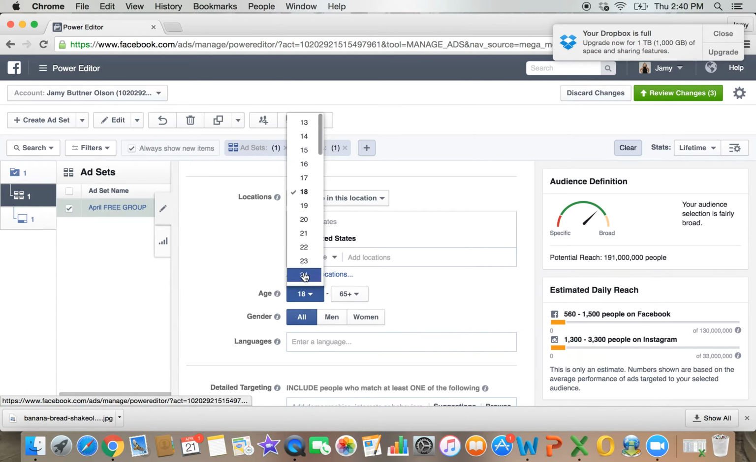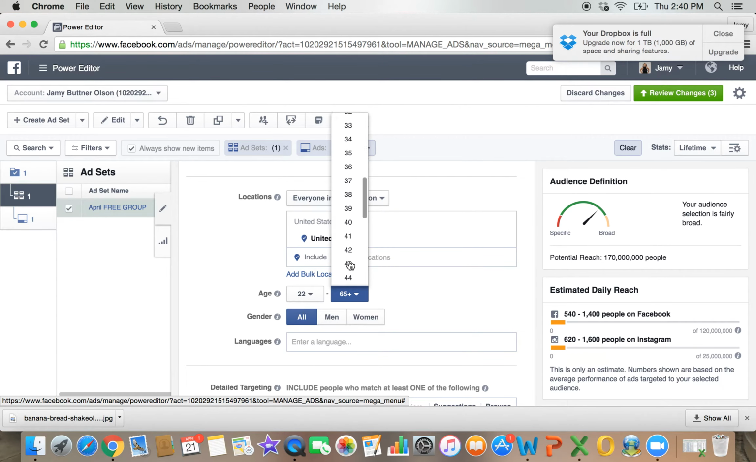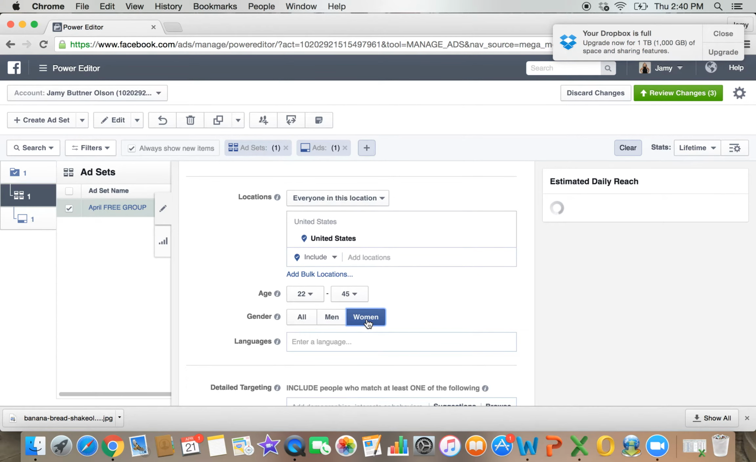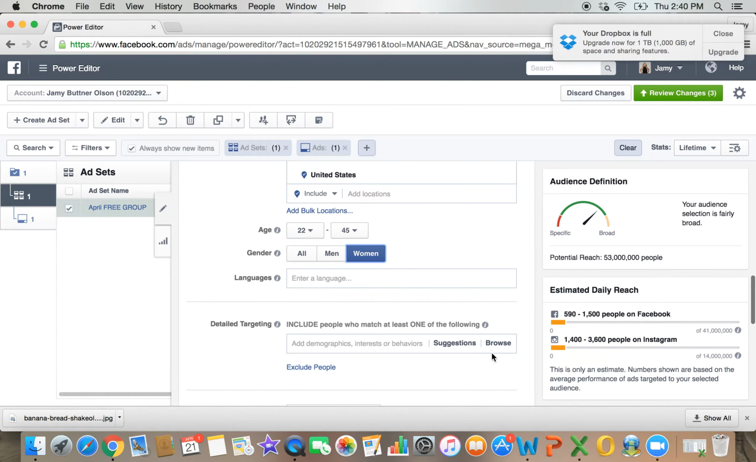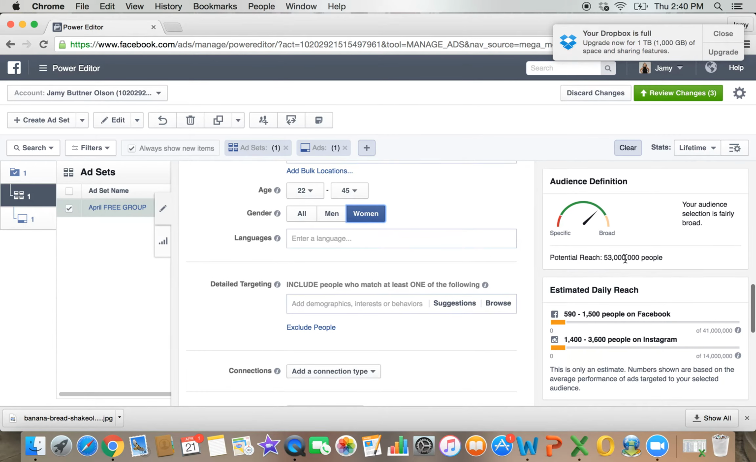Okay, my age group, I like to just do 22 to 45. You can choose whatever age group you want. Think about your target market and who your target market is. I'm targeting women. So if you look over here, this audience definition is changing. We were over 1 billion, and now we're down to 53 million people, right? I want to get that even smaller. I want this number to be around 200 to 500,000 people. So that's what we're going to keep an eye on, this potential reach number, and try to get it down lower.